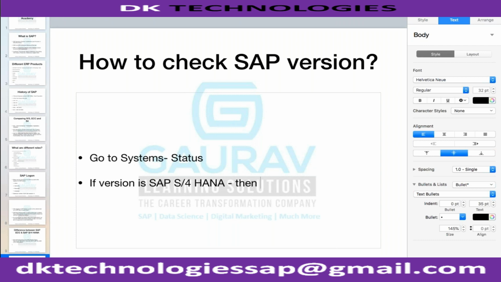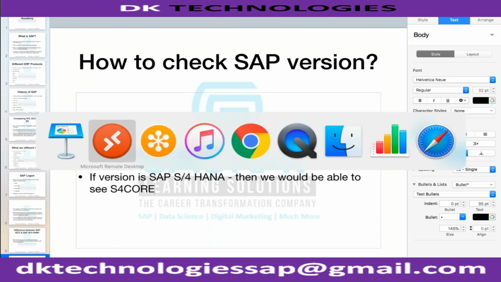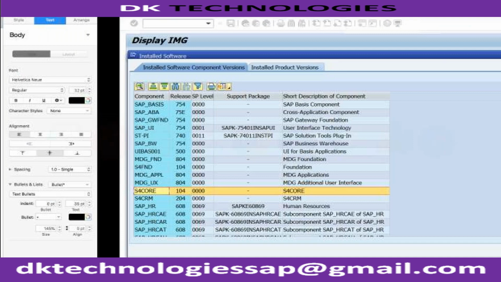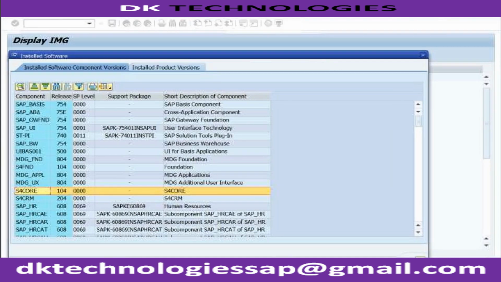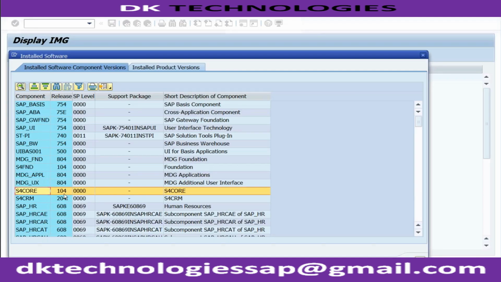then we would be able to see S4 core. Okay, this is exactly what we are able to see here, S4 core. And after S4 core, if it is 100, here we are able to see 104. So if it is 100, this means the version is SAP S4HANA 1511.